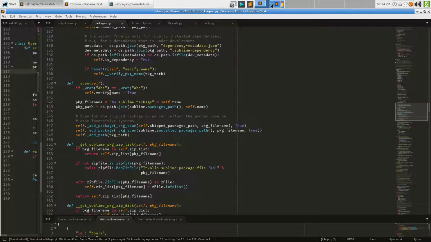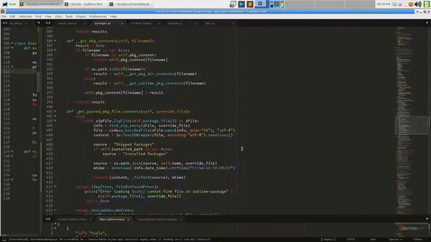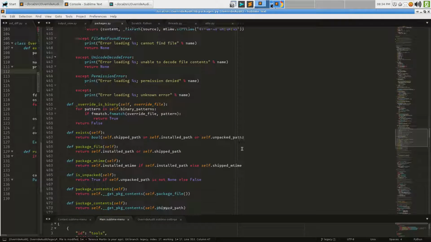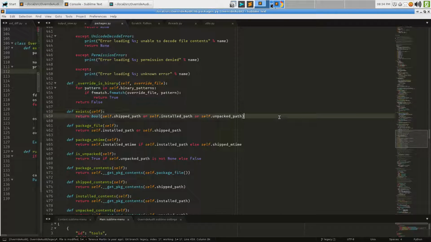But in order to verify things, there is various code throughout Override Audit that figures that out, and it's usually done by way of a lambda because that seemed most simplistic at the time. Now, let's see if this package actually exists, which means it has a file in the shipped path, the installed path, or an unpacked path. The package file is the installed path if it has one, or the shipped path if it has one, and if it has both, it's going to pick the installed path first because that's the one that's actually going to be used by Sublime.